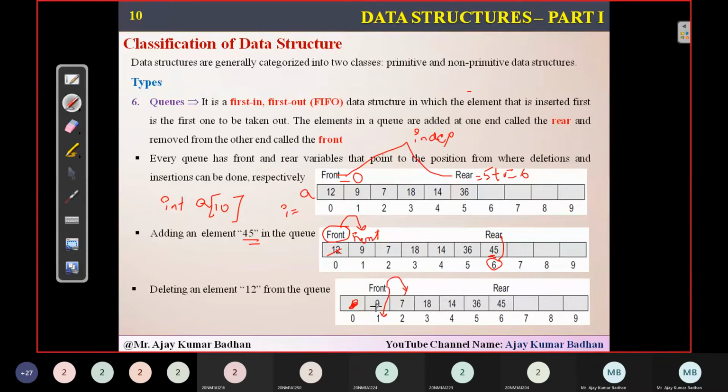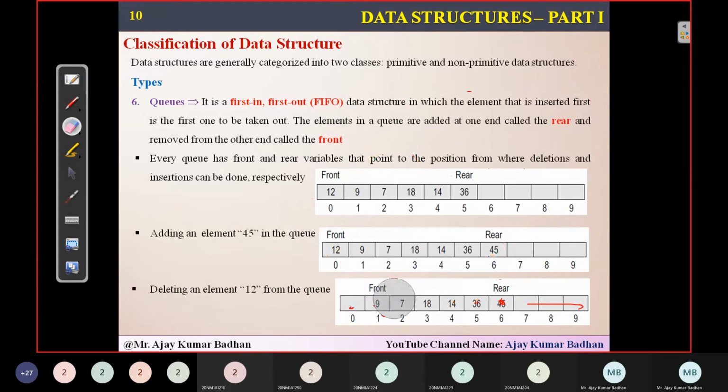Now front is here. Then if I want to remove this, the front value will be here, and so on. Finally it will come to this particular position, and front is equal to rear, meaning all the elements have been deleted, so there are no elements here, so it is empty. The queue is empty. So this is a way we can represent this particular queue. Remember, this is a linear data structure.